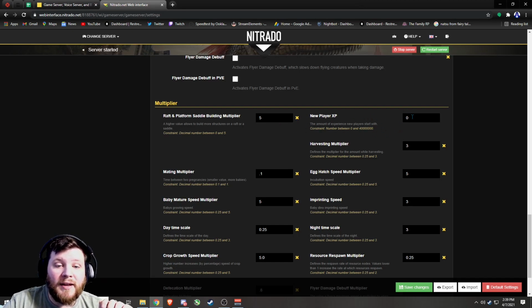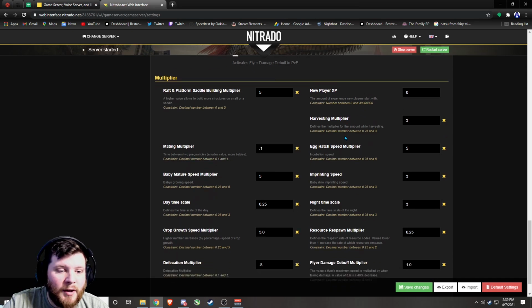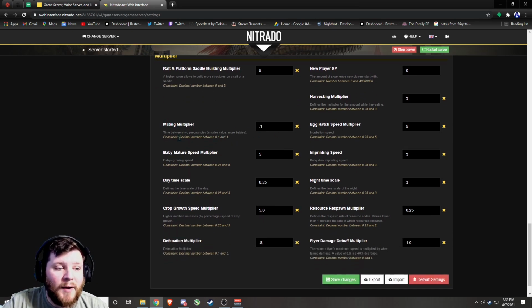New player XP. If you want your players to get, say, level 50, 60 starting off, you would do this accordingly. You can look up a guide to see what number you should put for what level. 4 million is the max. Is that 4 million? I think it's 4 million. Yeah. Then you have mating multiplier. It says time between two pregnancies. Smaller value equals more babies. So I have mine at 0.1 because I want more babies, obviously.